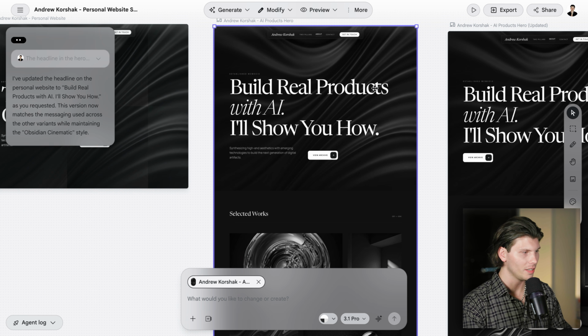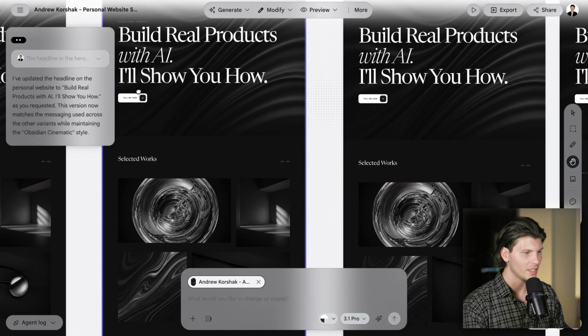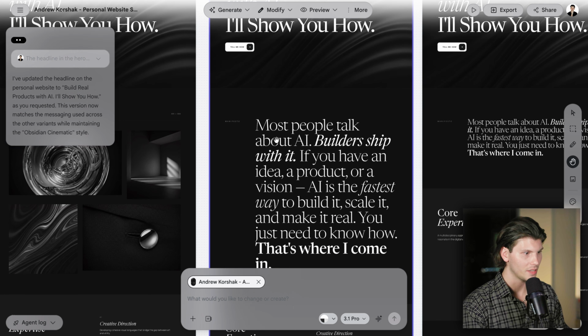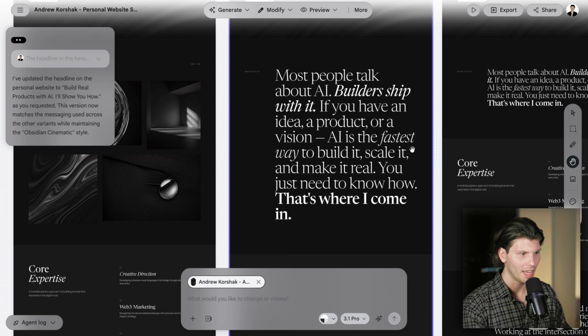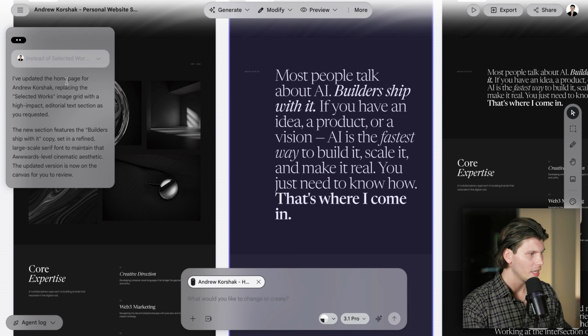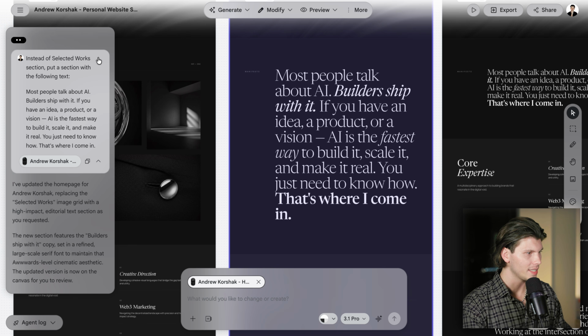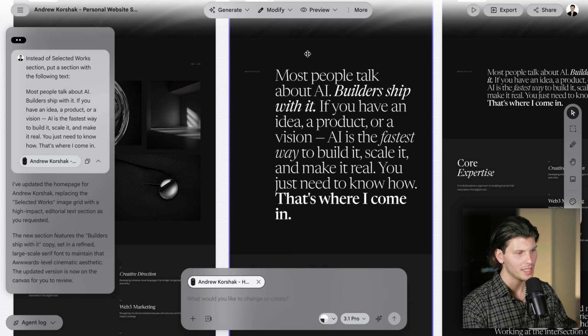And I just started prompting, and I started iterating on these designs. As you can see here, for example, I added text, and let's see what's inside of this prompt. So what I said to Stitch: instead of the selected works section, put a section with the following text: Most people talk about AI. And this is exactly what we see as output here. So I guess you got the idea, right?